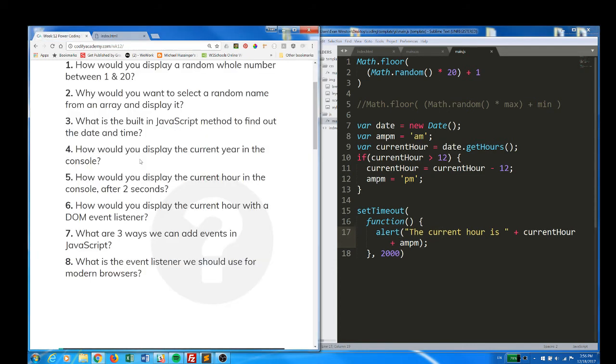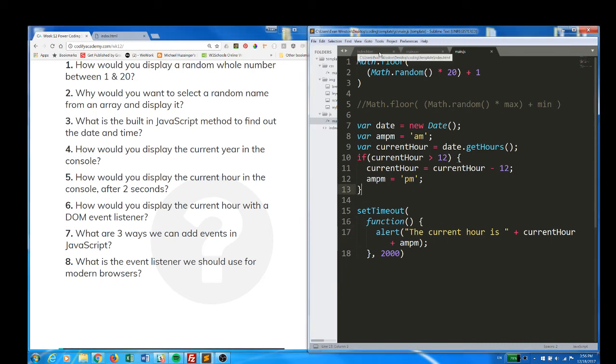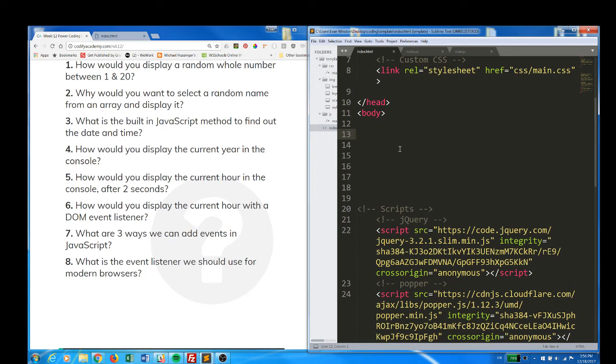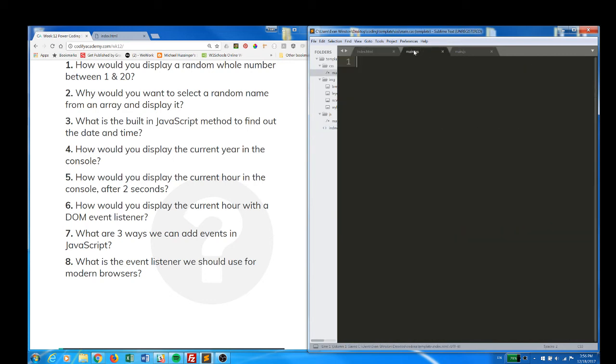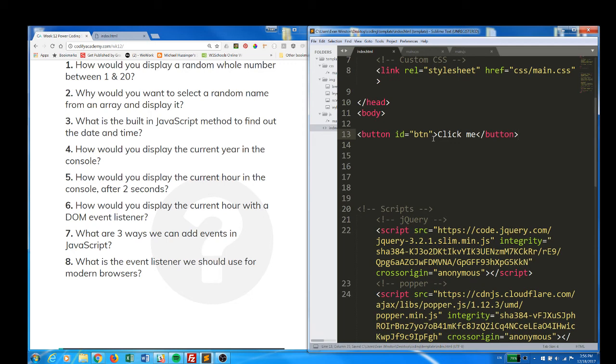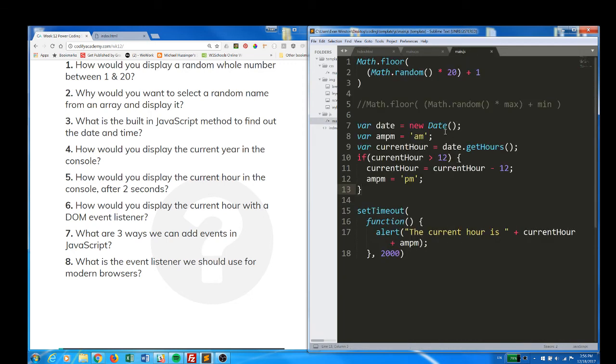Done. How would you display the current hour with a DOM event listener? Well, let's go ahead and put a button. ID equals btn. Click me. The button does not have an onclick attribute. Okay, bear that in mind.